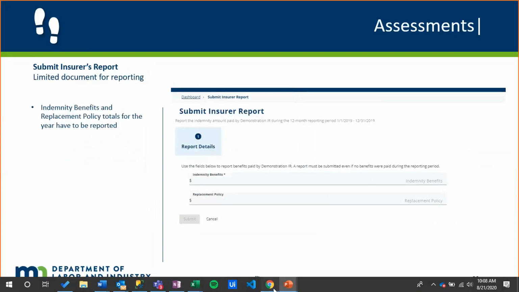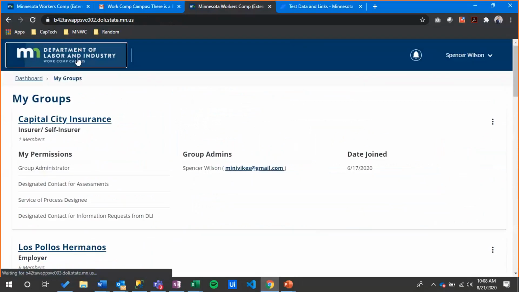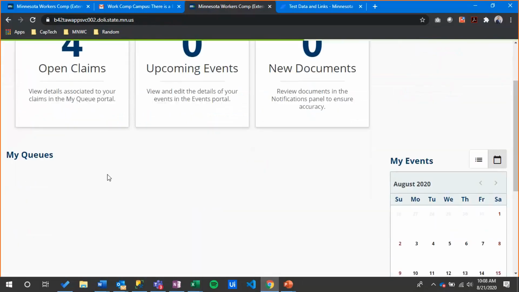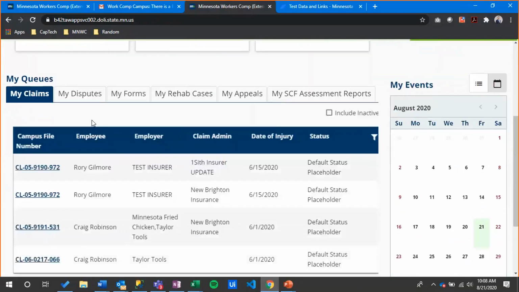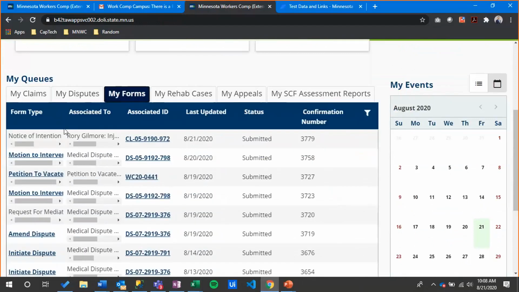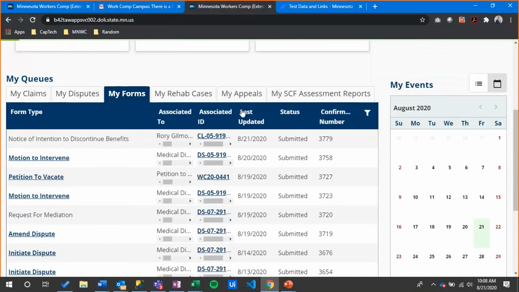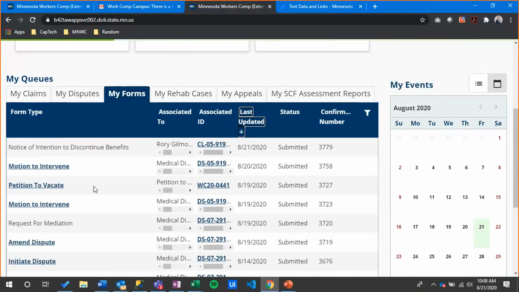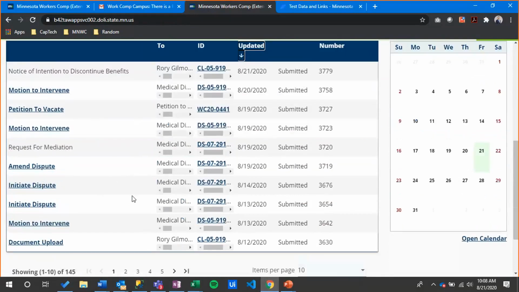So if we go back to my dashboard and go to the My Forms queue, we should see one of those reported in here. Give it a second with the screen share. It likes to lag a little bit. It doesn't play friendly with WebEx.